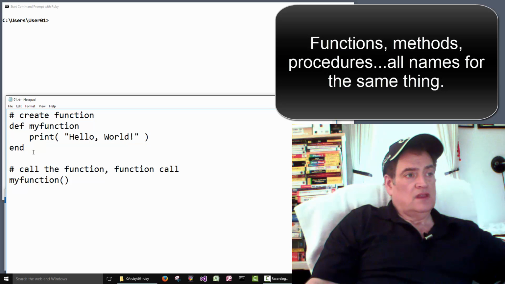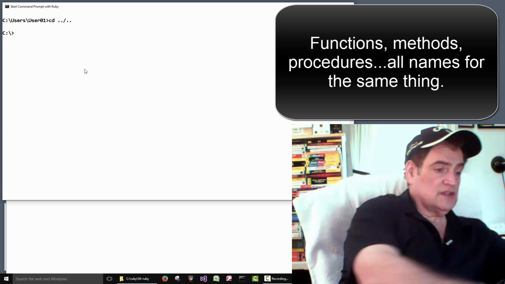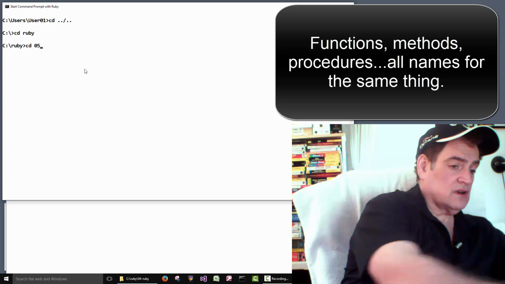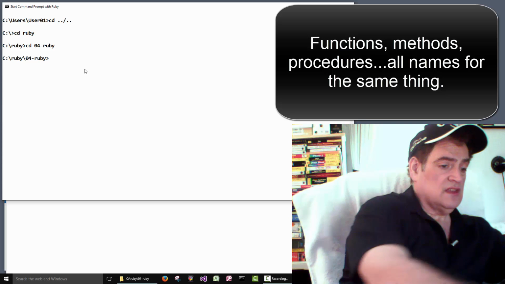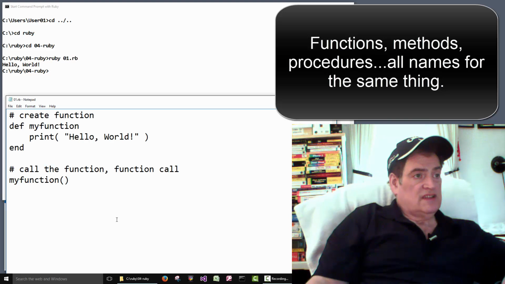So here, I'll run it and show you what it does, and then we'll go over it. So let's cd to C:, cd into the Ruby folder, cd into 04. And then we run that file, 01. So you can see we just get this simple printout here.